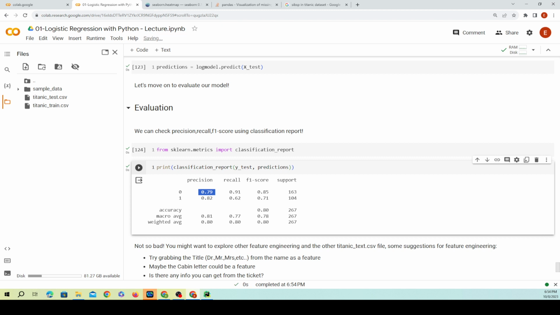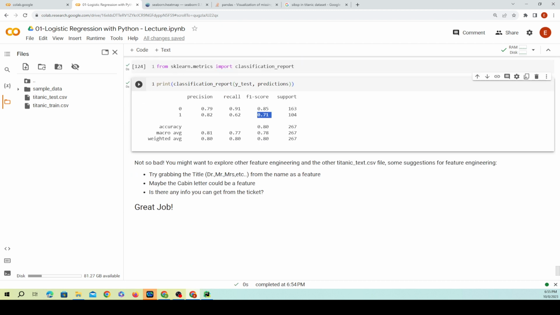So for the precision, it is 79% that they survive and 82% that they didn't survive. For the recall, 91% that they didn't survive and 62% that did survive. The F1 score is giving us an 85% accuracy on how well we did for predicting survival, and how many didn't survive and how many did survive. So not so bad. You might want to explore the feature engineering and other Titanic text files. Some suggestions for the feature engineering.